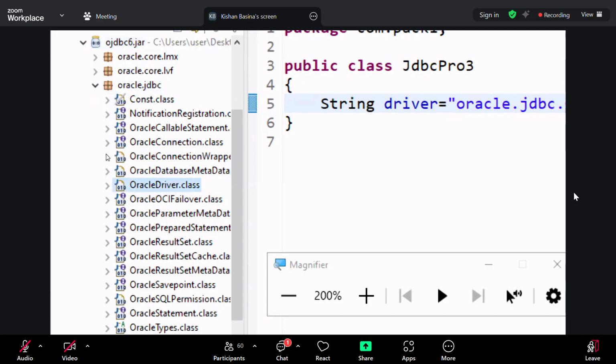This is the class which connects our Java program to the database. Basically, this is the driver which connects our Java program to the database. This is type 4 driver. I hope you're understanding the point here, guys. That is the reason exactly the same, including small letters and capital letters, we need to give exactly like that.